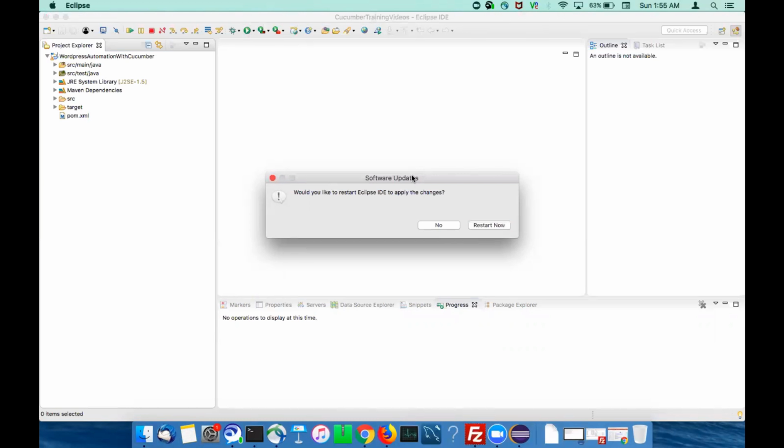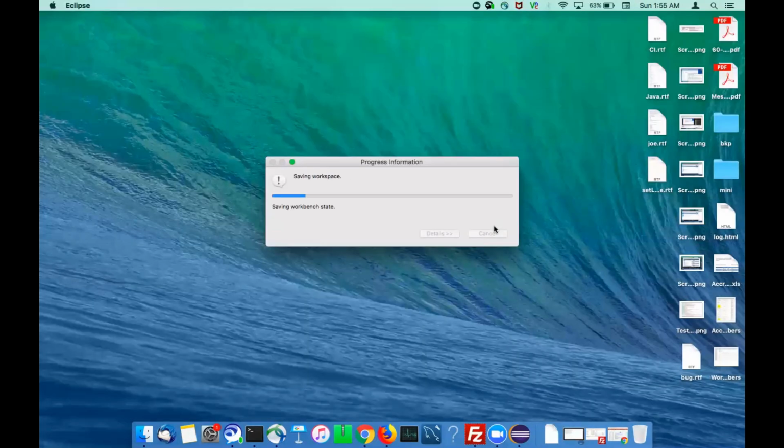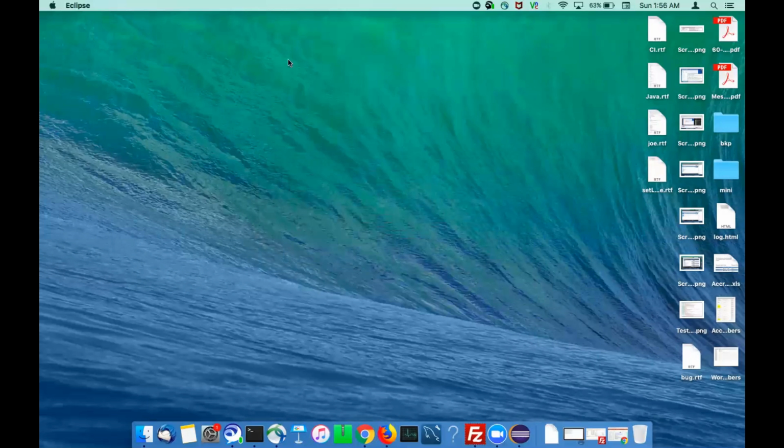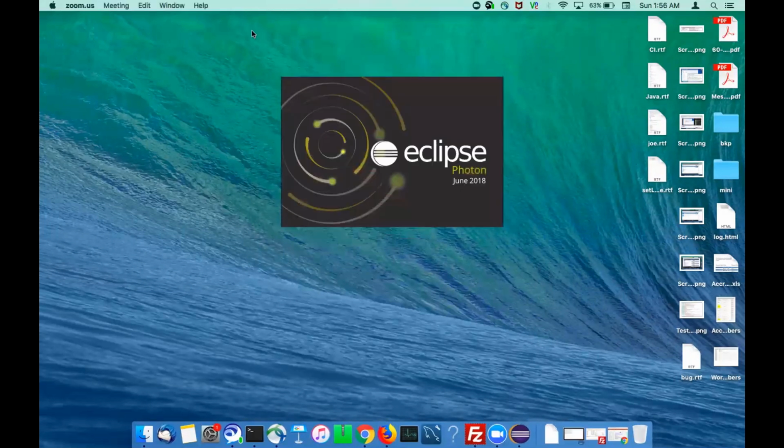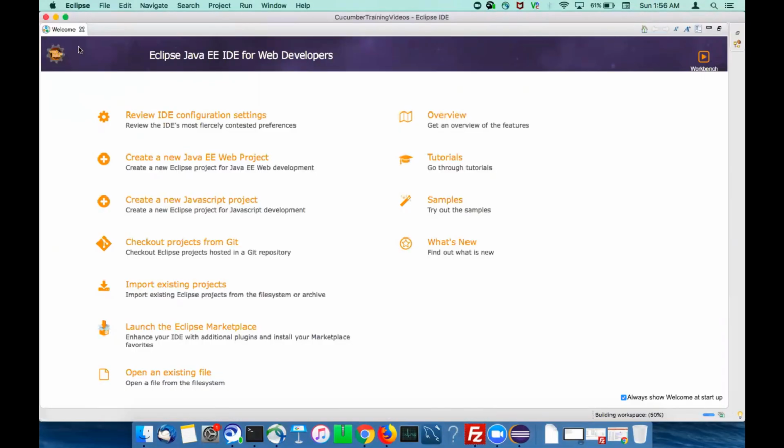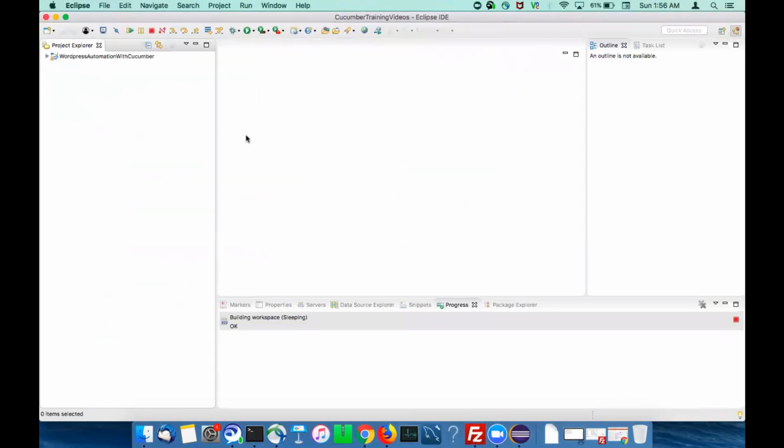You are required to restart the Eclipse. Click on Restart Now and wait for the Eclipse to restart. So with the restart of Eclipse, the Cucumber Eclipse plugin is installed.